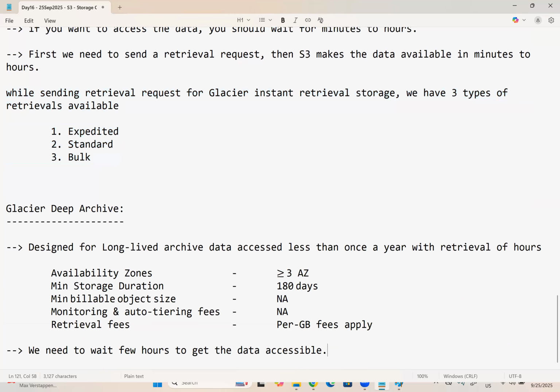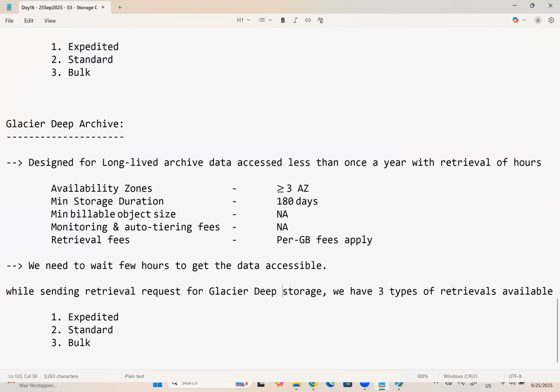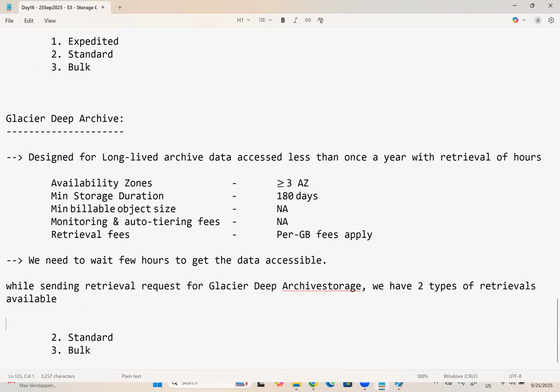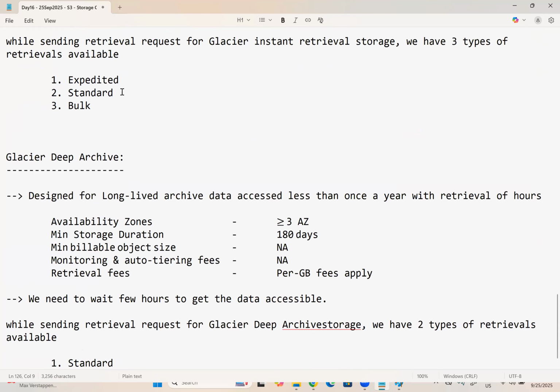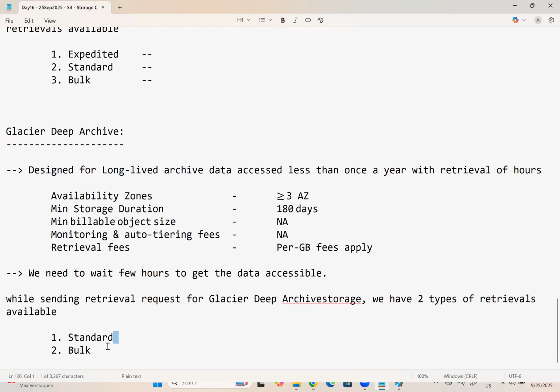Whereas for Glacier Deep Archive storage, we have just 2 types. One is standard and the second one is bulk. That we can see practically. And here, expedited is very costly, and the data will be available within 5 minutes. Standard will take like 3 to 5 hours. Bulk might take up to 24 hours. And here it is up to 24 hours, I think it is like 12 hours. Here standard will take 24 hours, and bulk might take up to 48 hours also. We will see all those things practically.